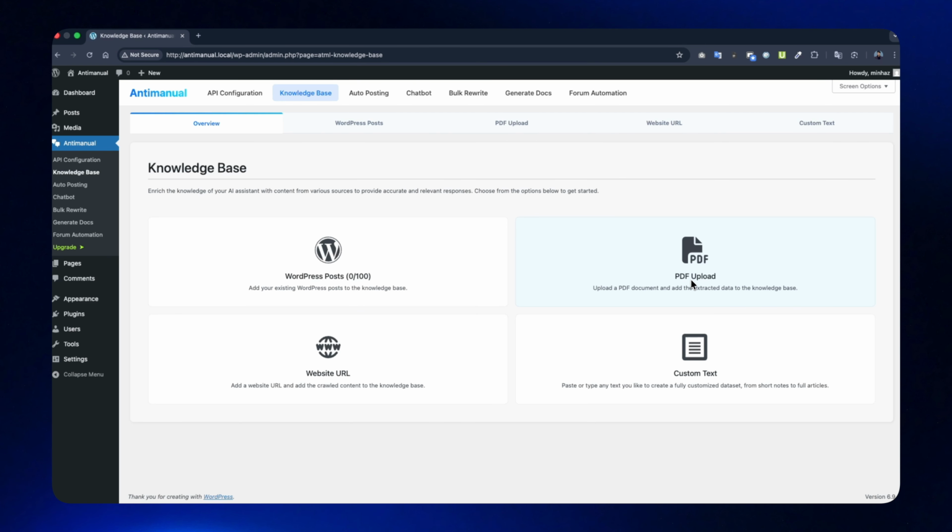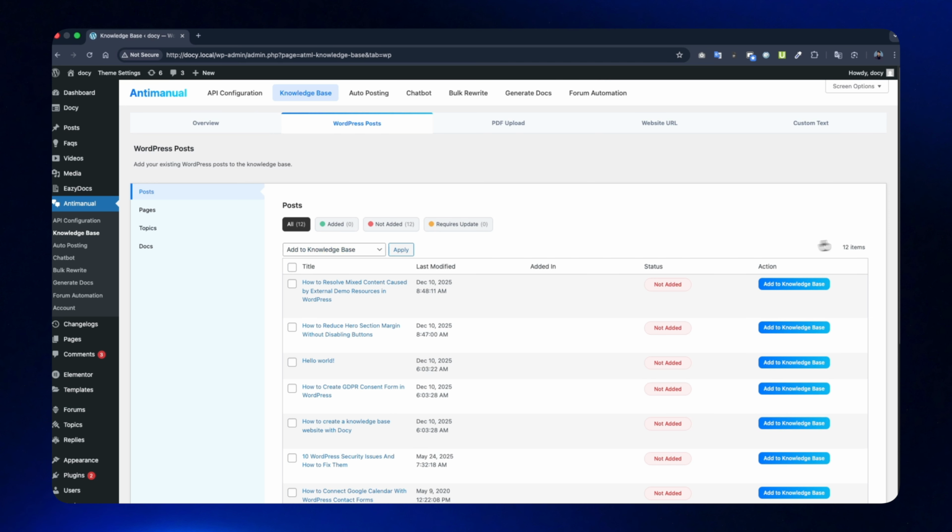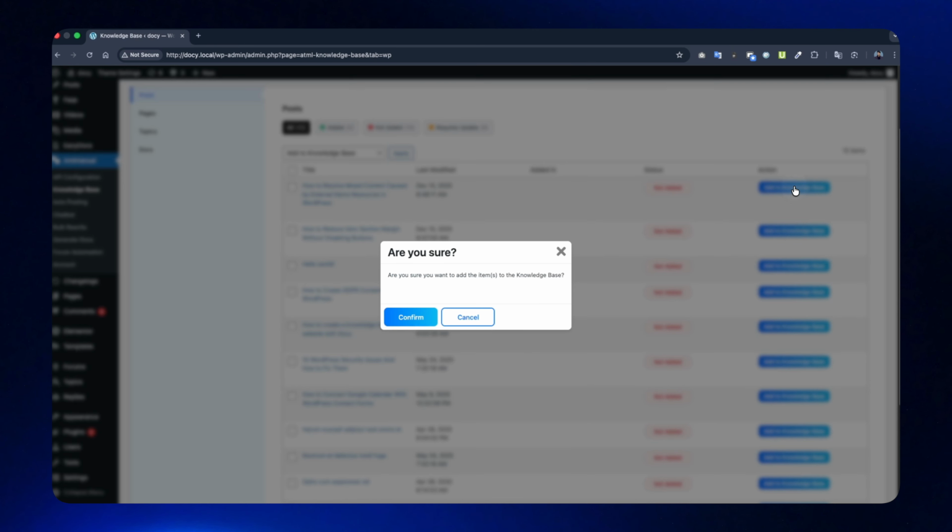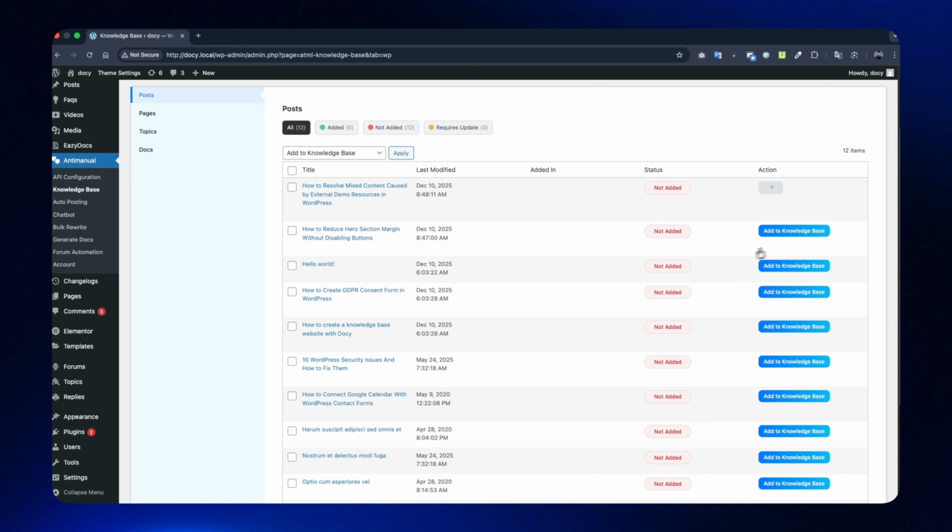Here, you can train your AI using 4 different methods. You can add your existing WordPress posts to the knowledge base. Simply select the topic and click Add to Knowledge Base. The AI will automatically include it in the knowledge base.